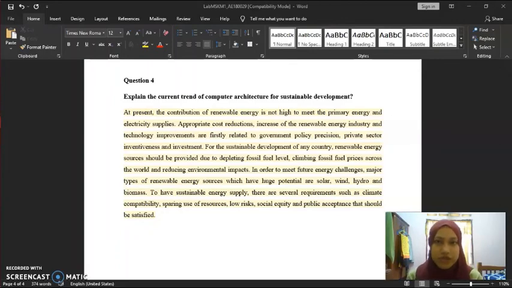In order to meet the future energy challenges, the major types of renewable energy sources which have huge potential are solar, wind, hydro, and biomass. To have a sustainable energy supply, there are several requirements such as climate compatibility and sparing use of resources.